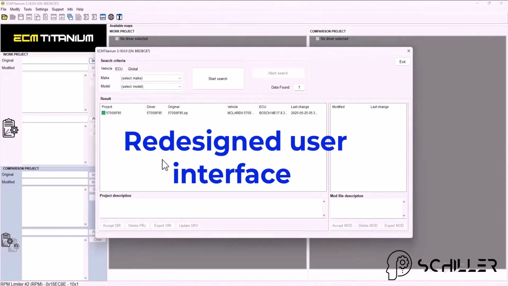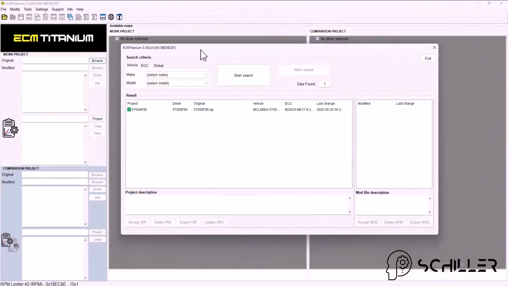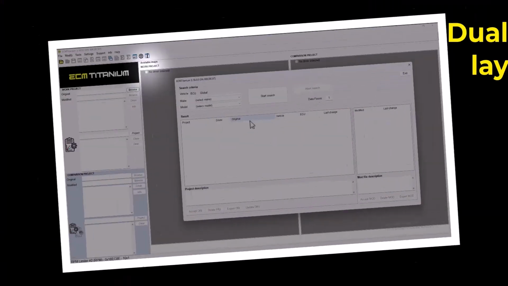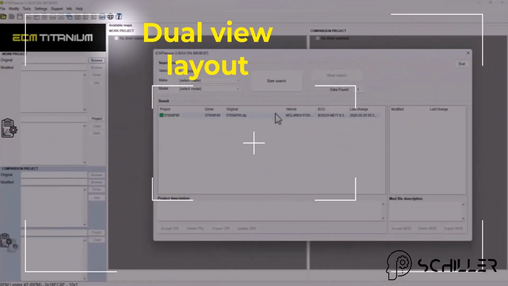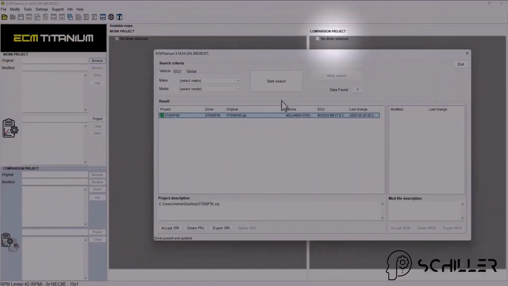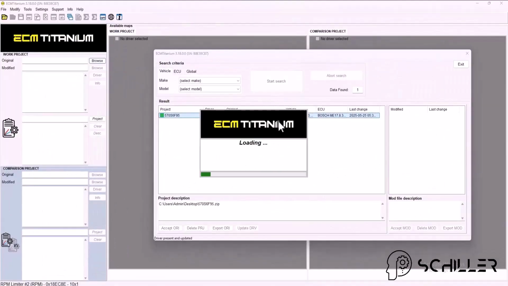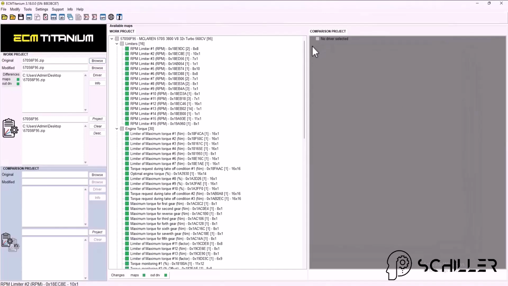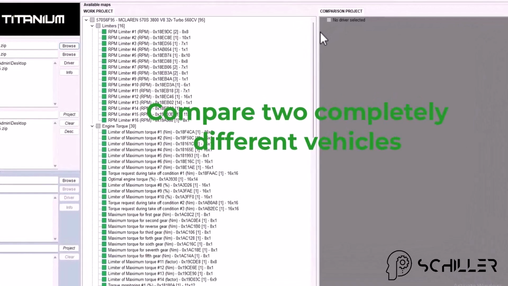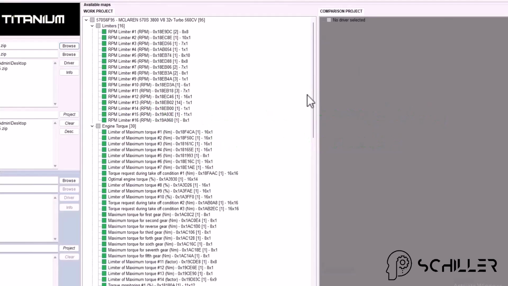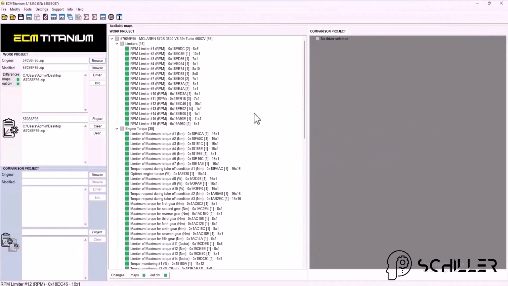Not only are the buttons sharper with cleaner icons, but the most significant upgrade is right here in the center of the screen: we now have a dual view layout, one for your working project and the other for a comparison project. And this is a world first for ECM Titanium. With this new version, you can now compare two completely different vehicles side by side. Of course, as long as they're similar models.